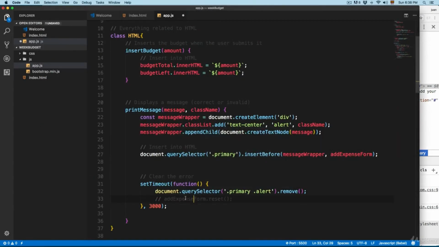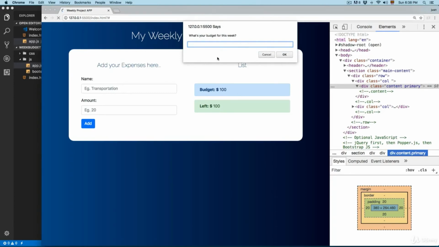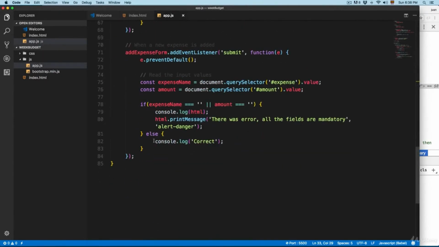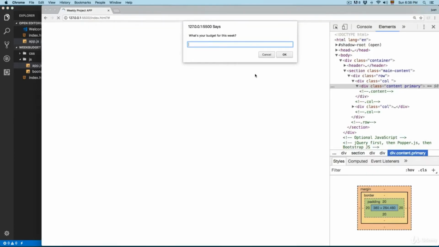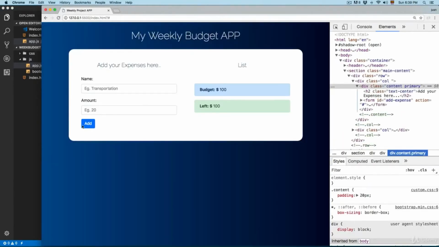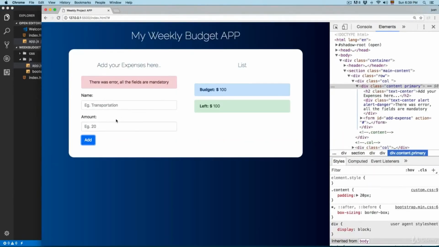In this case, I'm going to comment this line. So in the next video, I'm going to scroll to the bottom. We're going to start working with this else section of this else portion of the code, and we're going to start adding the expenses into the list. So now we're validating that the user doesn't submit this form empty.